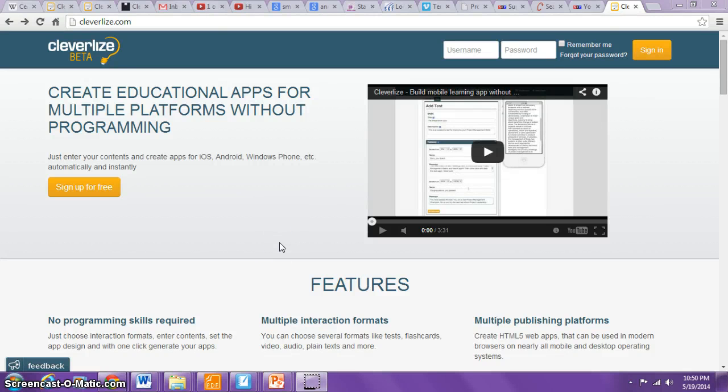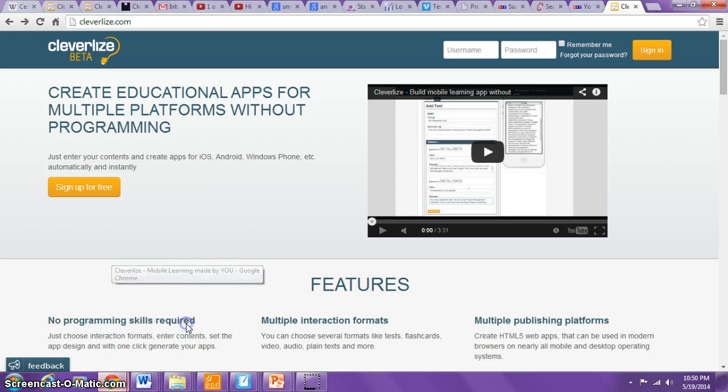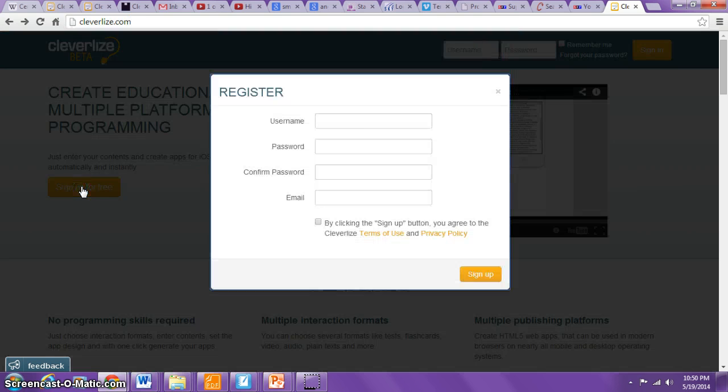I'm going to show you how to make a mobile app for your assignment using Cleverlize. So the first thing you're going to want to do is open up your internet browser. Once you open up your internet browser, you'll go to the browser and type in Cleverlize. Then you're going to go to the site, in which case you will arrive right here. You will click sign up for free.